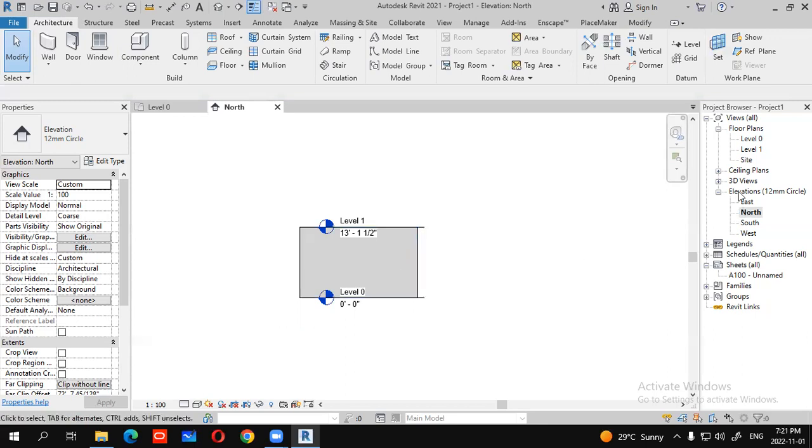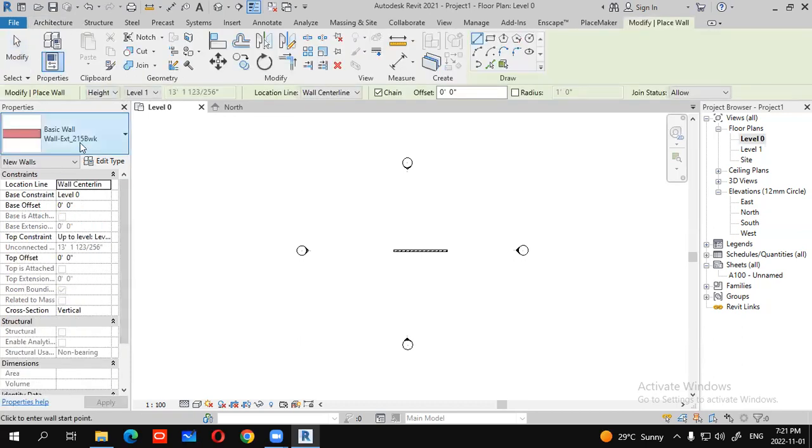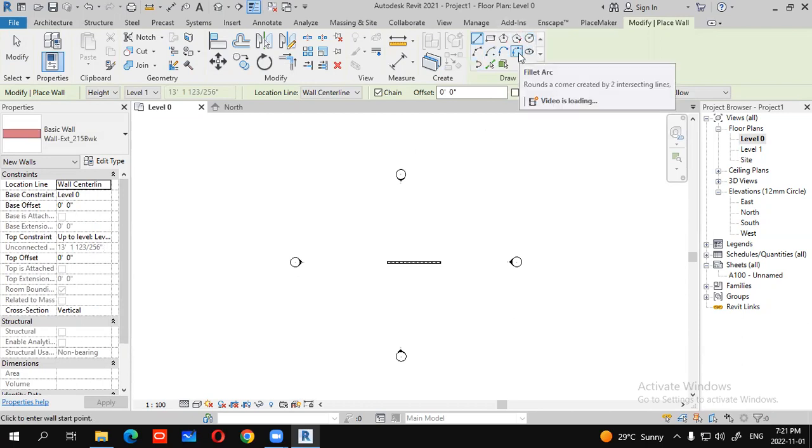Okay, so here, see, I'll go back to level 0. Then here say I'll select the wall command. From here we are selecting the type of wall. From here we are setting the base constraint and top constraint, the height of the wall there. That is done. Next, here you need to select the draw tool, in which shape you want to create the wall.